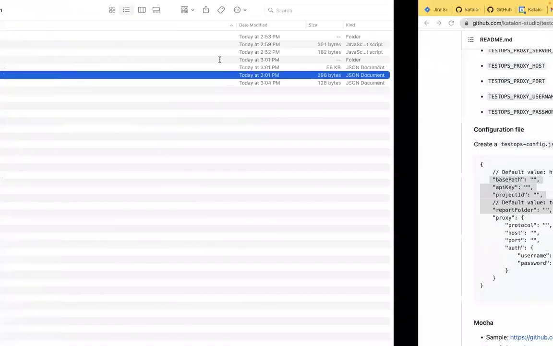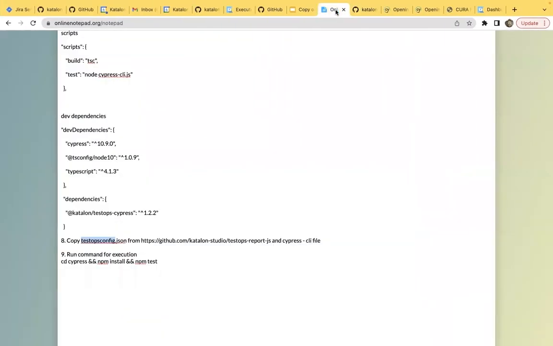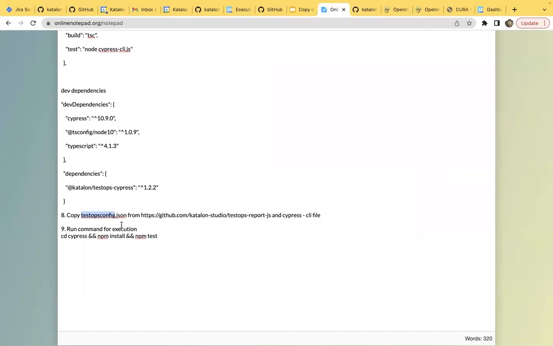I think we have gone through all the steps. Let's see if there's something pending. No, there's nothing pending. We have gone through all the steps. We have copied Cypress CLI as well as the desktop config.json. Last thing that we need to do is we need to run this command. So I'll copy this command, and let me explain what this command is going to do.